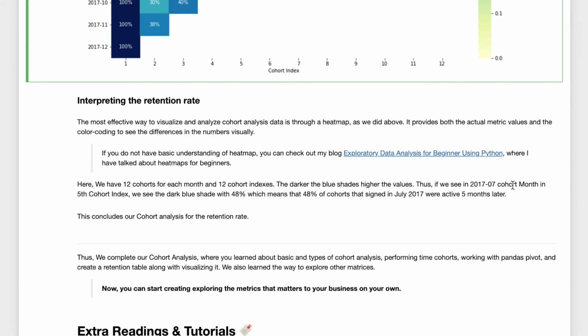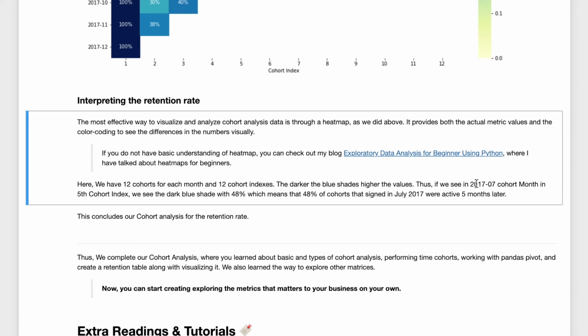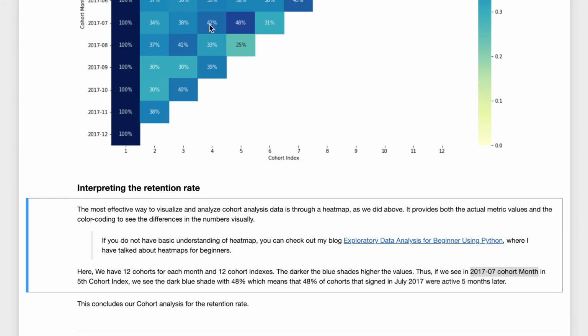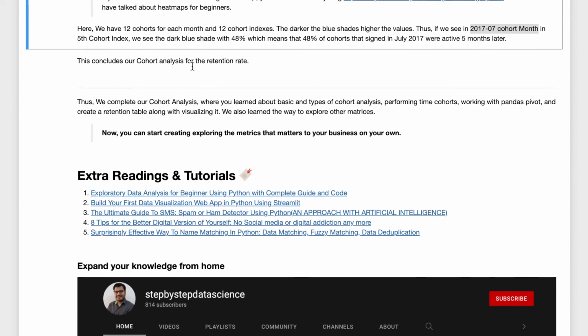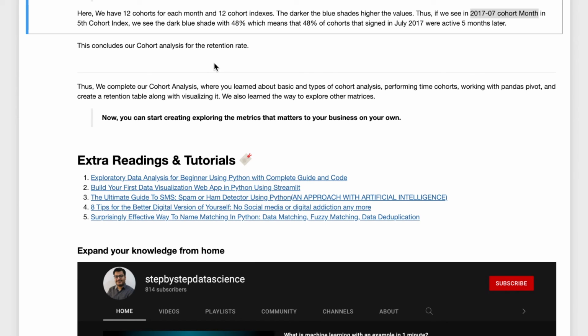I have clearly written it here. If we see the 2017-07 cohort month, it is 48%, which means that 48% of the cohort that signed up in July 2017 were active 5 months later. So this is how our cohort analysis for retention rate is done.